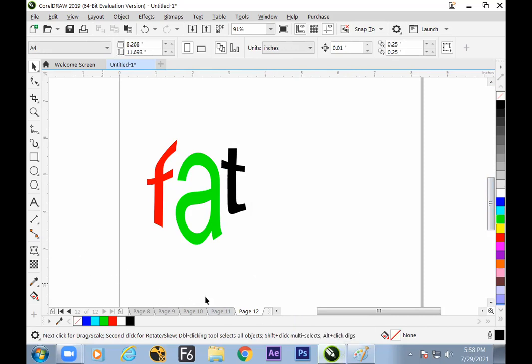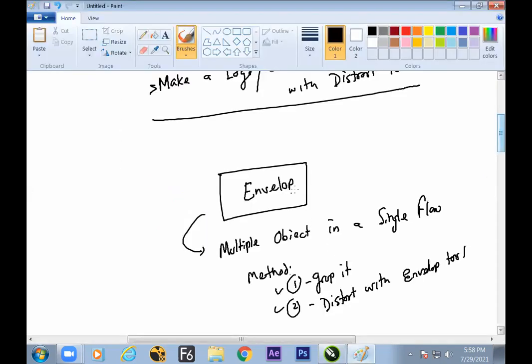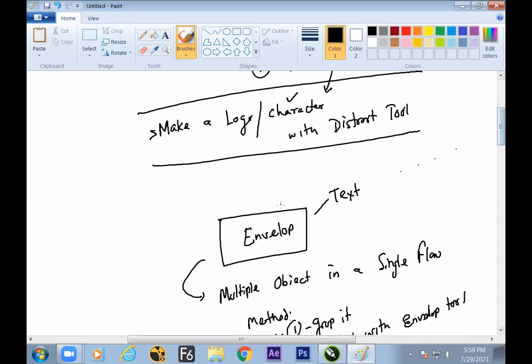So now we have understood another new concept called envelope, and you can work with text material also. Next task: make a logo design from the text by using envelope. Is it okay? That's it for the day. We'll meet in the next session again with the higher options.